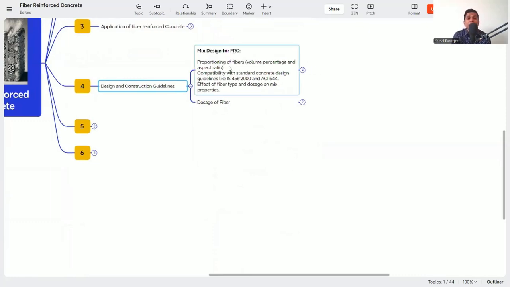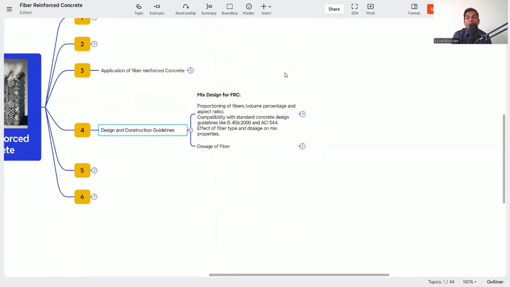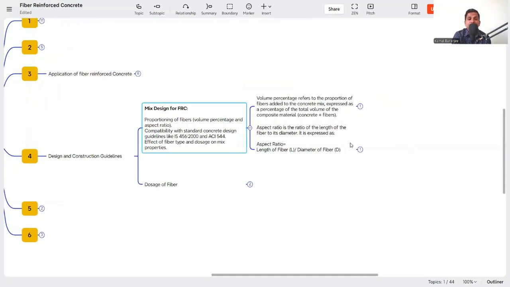So what is the proportioning of fibers? These two things are very much important whenever we are dealing with fiber reinforced concrete: the volume percentage and aspect ratio. Compatibility, of course, we have to be compatible with IS 456, ACI 544, or IS 1026. That criteria you have to finally satisfy while using the fiber. But here we need to know what the volume percentage and the aspect ratio are.